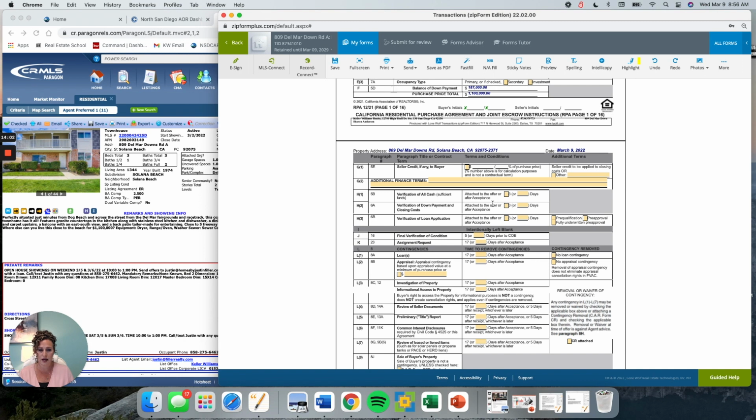Verification of cash, down payment, loan. You should have all of this when you're submitting an offer, especially in the market that we're in right now. So you're going to submit this, but please check one of these boxes. So I'm going to check that I have a fully underwritten pre-approval.